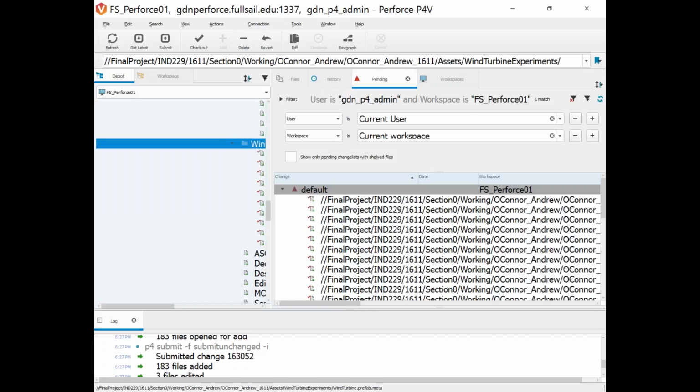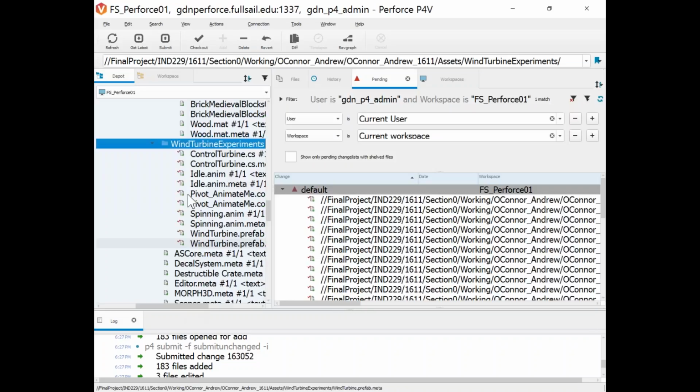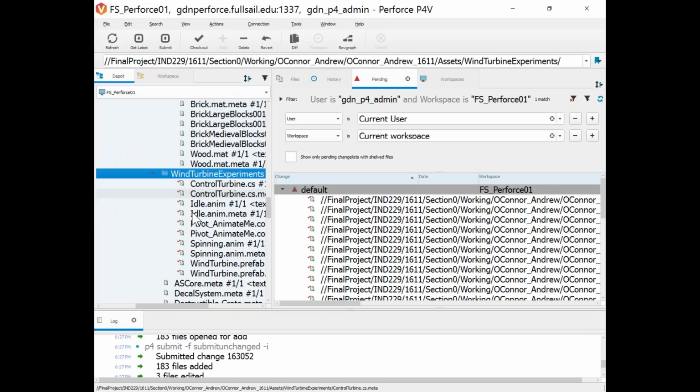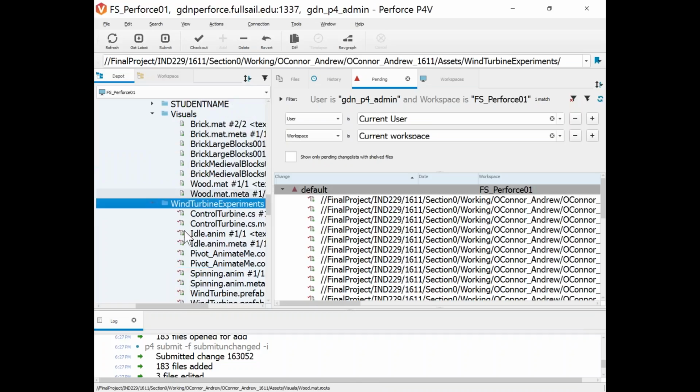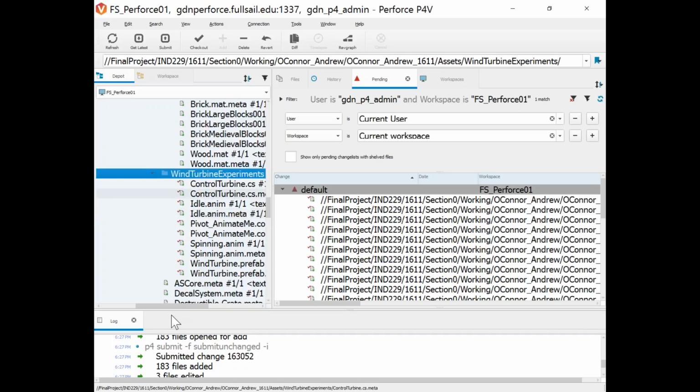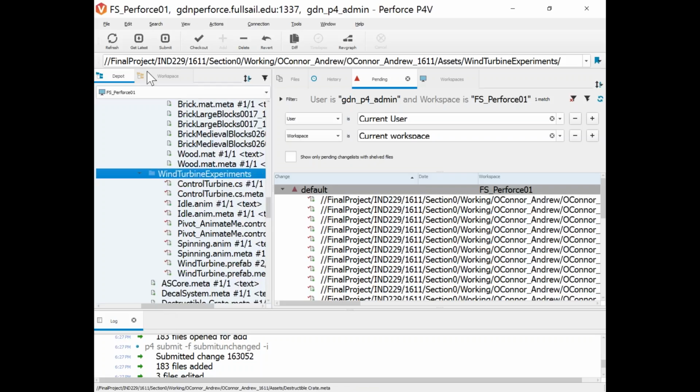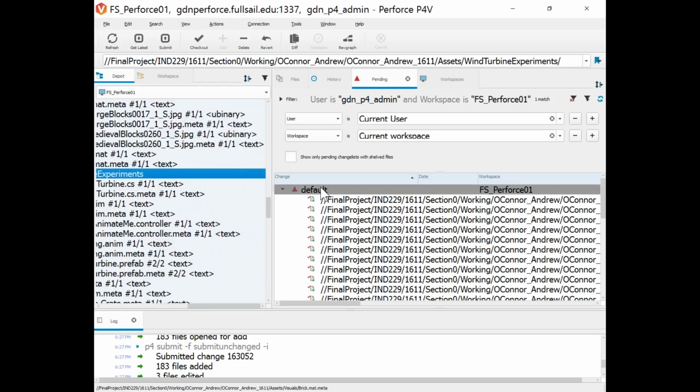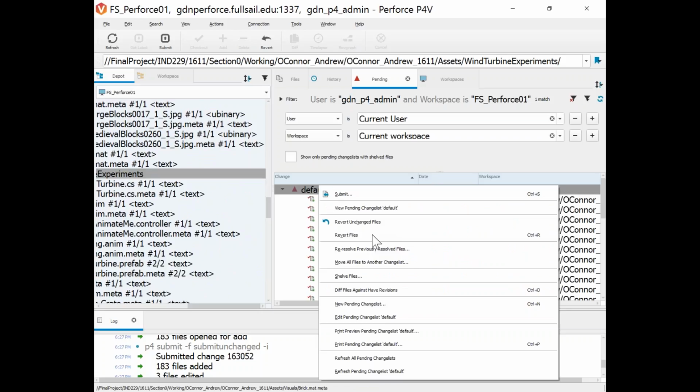And remember, I checked out everything that I was working on, right? I checked out all the scenes as well as the whole wind turbine experiments folder down here. So what you can really do, and why I did this, was to utilize this revert unchanged files. If I haven't shown it already, this seems to be one that students really start to gravitate towards because it's quick and it's easy and it's very easy to understand as well.